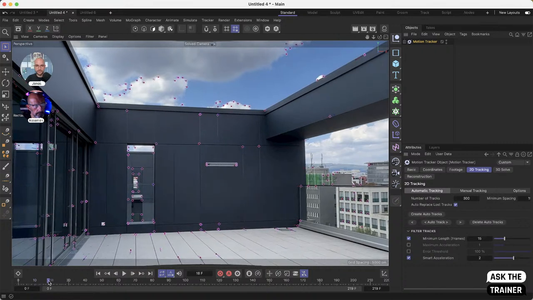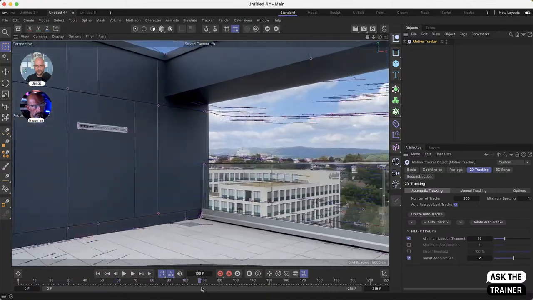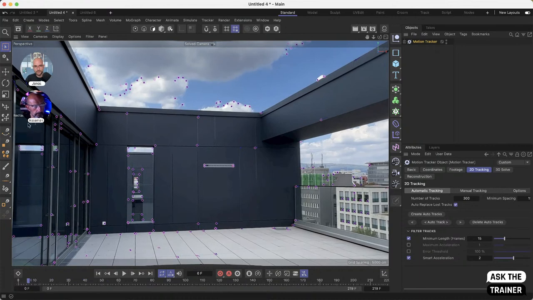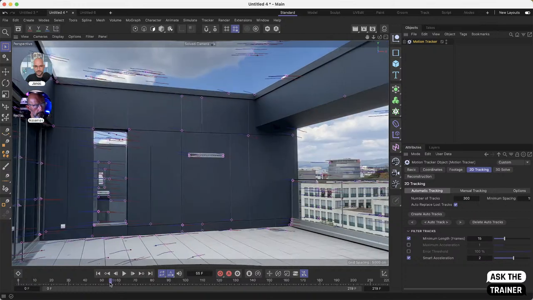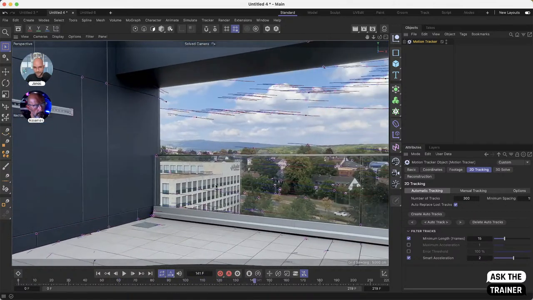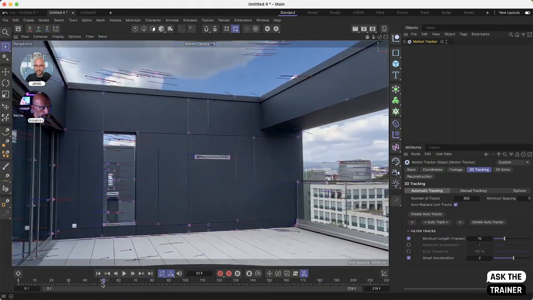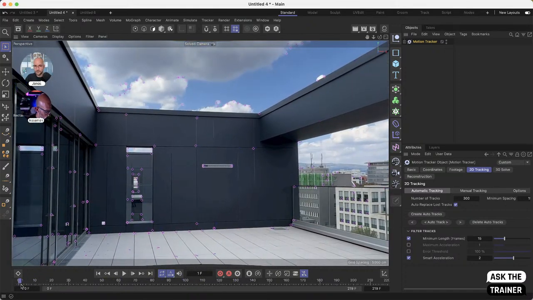So here we are. One thing that you should never do, I just do that because of time restrictions here: you should never, ever track reflections. You should also never track stuff that is behind a glass, because the glass usually isn't 100% planar. And sometimes it can cause some distortion, which would confuse the tracker. In this case, it works, but usually I would definitely recommend masking these things out before you start tracking.